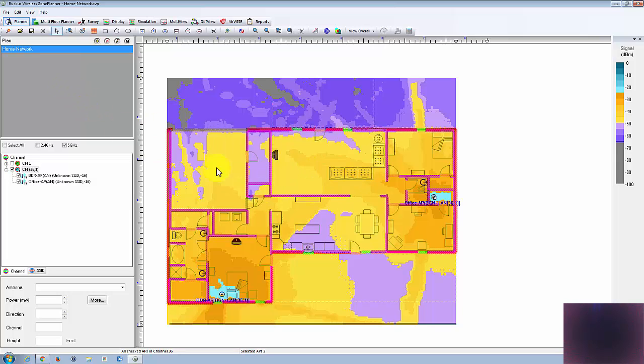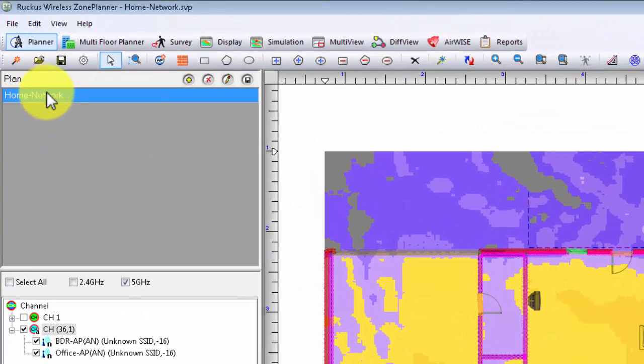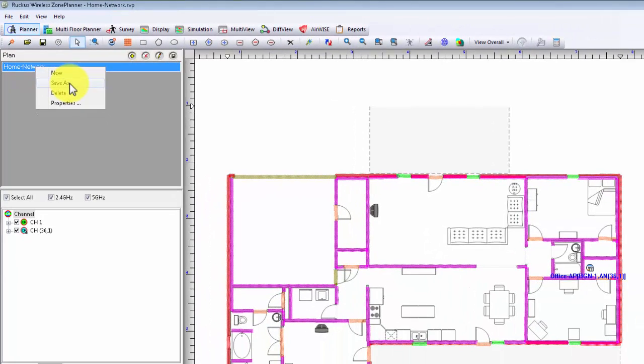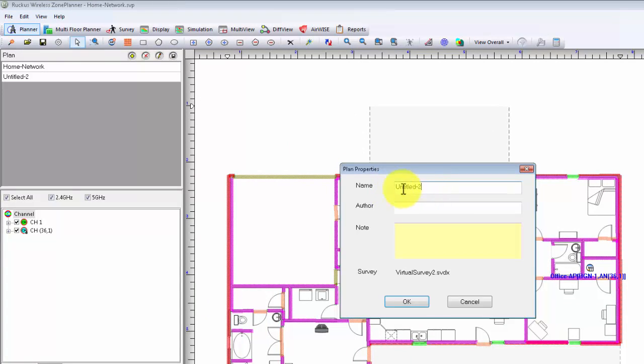So once you have this, maybe you want to move some access points around and see how you get some different patterns with access points located in different places, but you don't want to start all over again. So over here in your plans, if you right click here, you can create a new plan, or I can just save this plan as, call it new model.